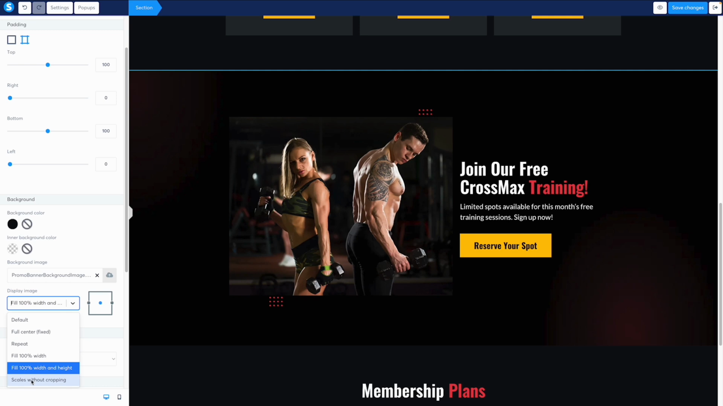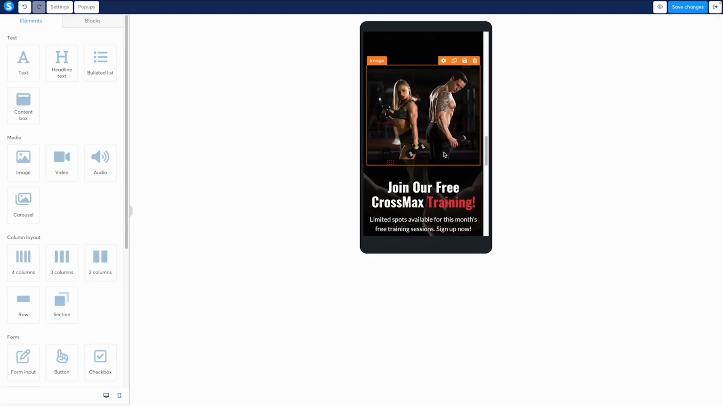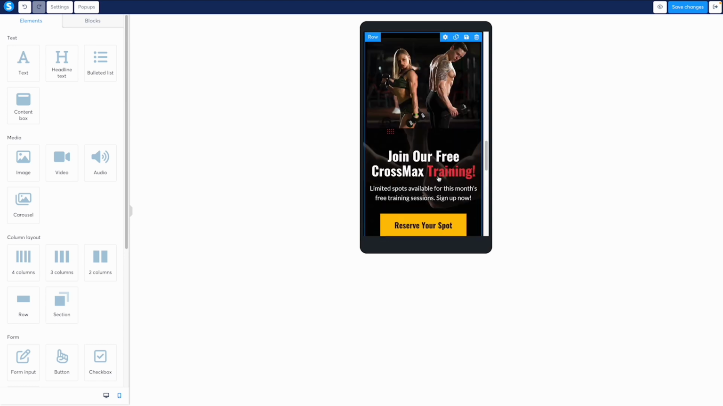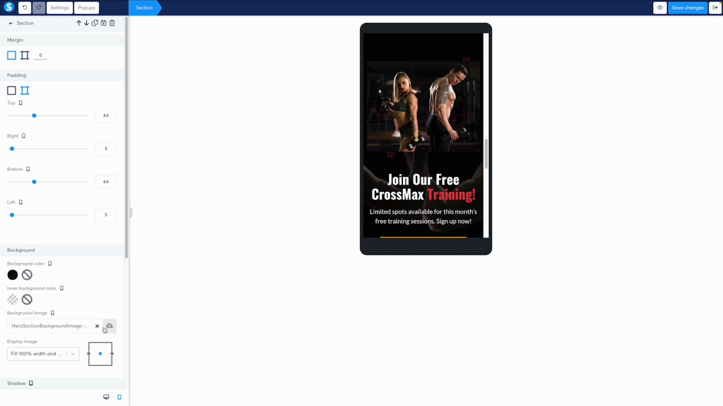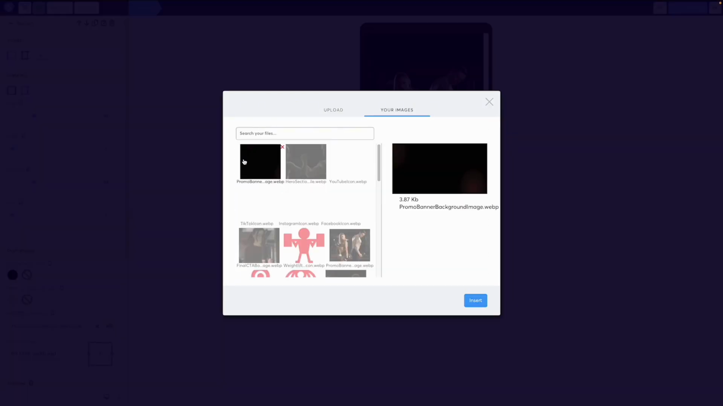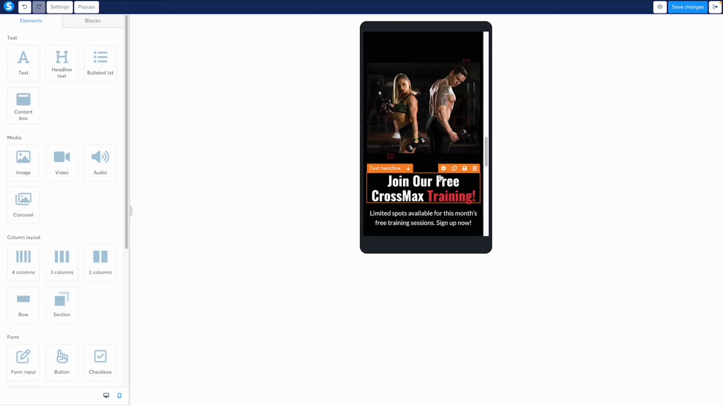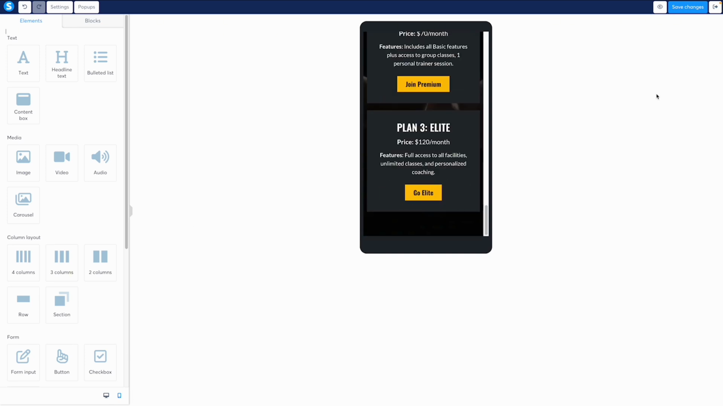So, just make sure na naka-fill width and height na siya. And if we're going to double check on mobile, ayan. Ang kinuha niya yung background image kanina. No? So, let's delete this. Let's use this one. Yan. Tapos, igitna mo na lang. Yeah. That's acceptable so far. Let's save that.